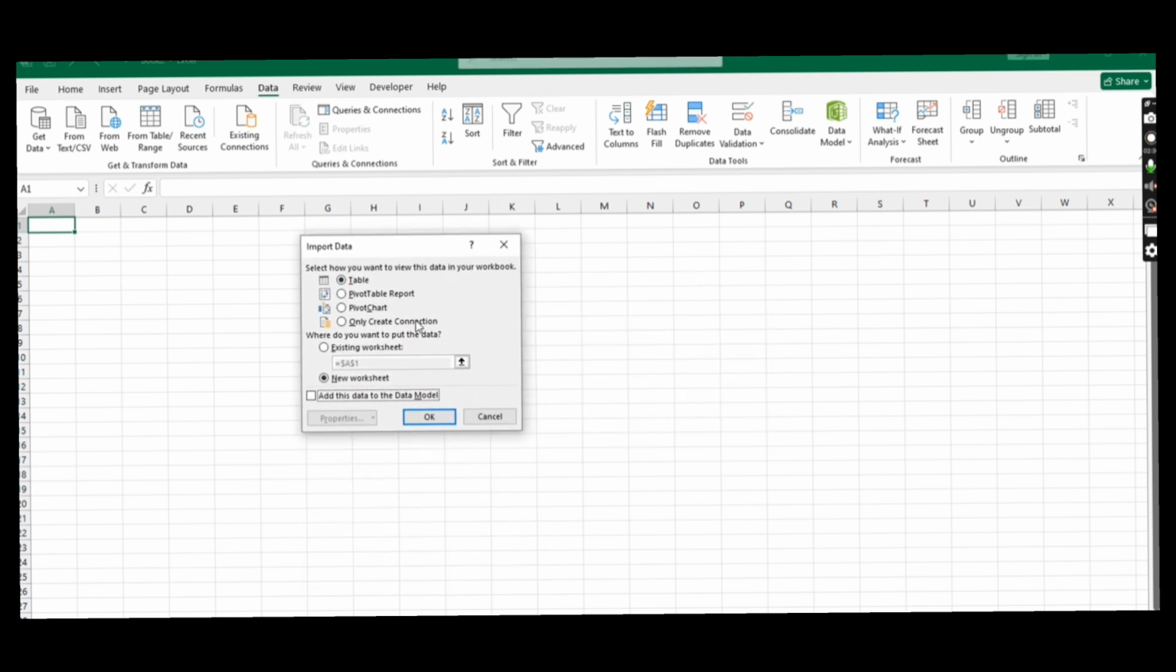So it is asking where we want to paste. We will select existing worksheet and give cell reference as A1. Okay, and click on OK.